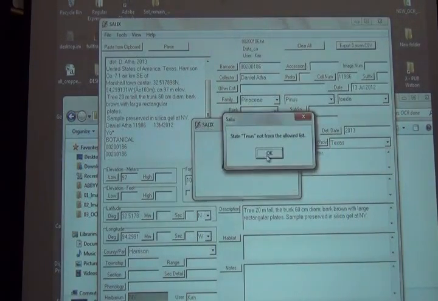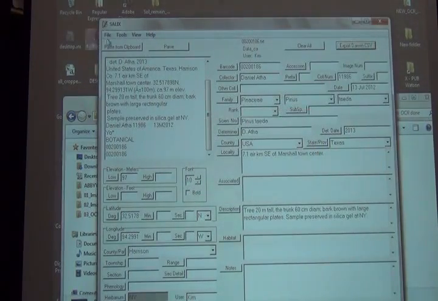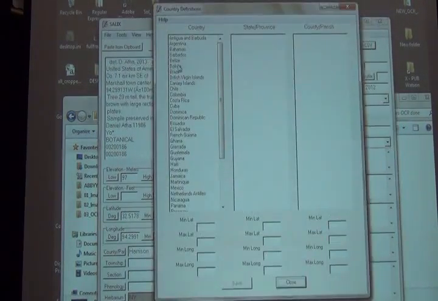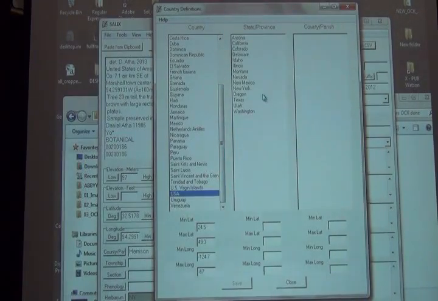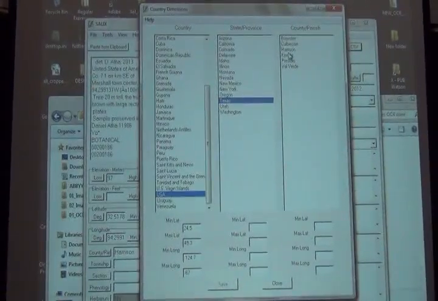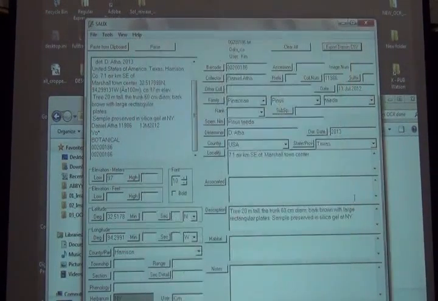Now this is telling me Texas is not found on the allowed list, and this is the problem I was having before. So I go to my countries. Yeah, it doesn't like this. I go to my countries and I go to Texas and I see it's in there, so I'm not sure why this is happening.